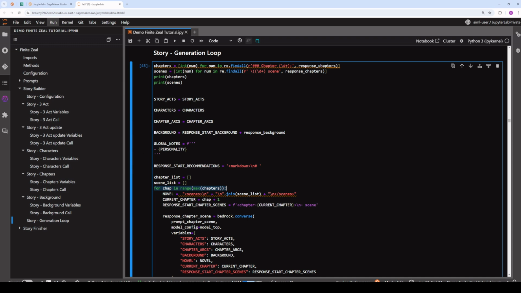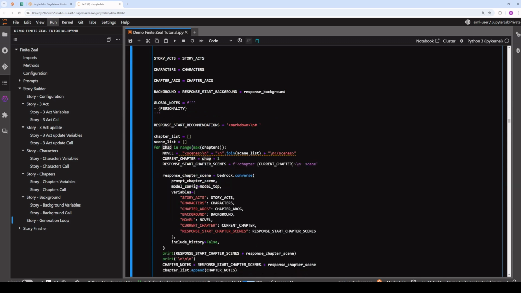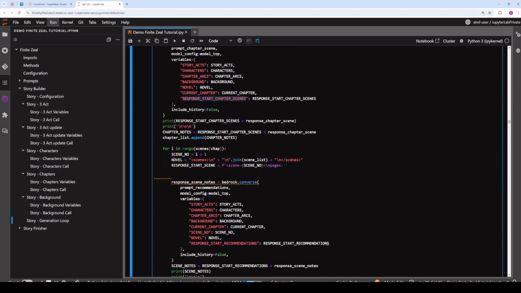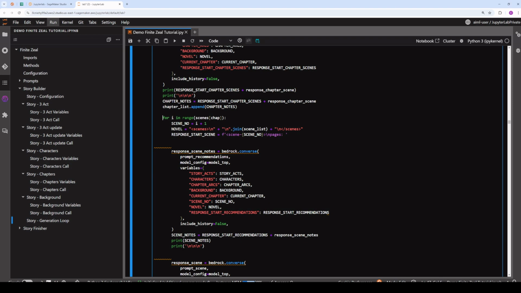So what I do is I essentially get the chapter, I generate what the chapter should hold, right? And here's all the background information that's given. So the story acts, the characters, the chapter arcs, the background, the novel so far, the current chapter, and then how I want that to start. So there's a lot of context given, and then I just ask it to generate this for the next chapter. And so it'll generate a scene list for the chapter. I'll show what that looks like, and then we go to the next step, and there's actually another loop.